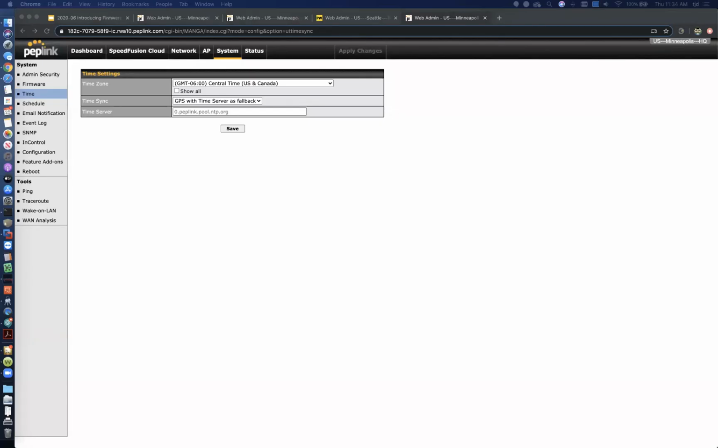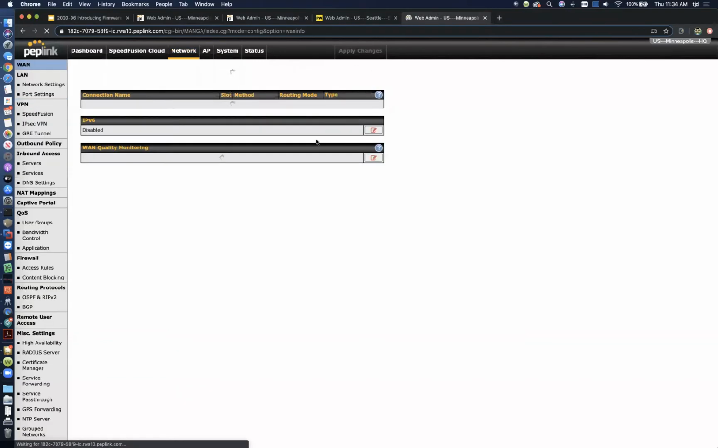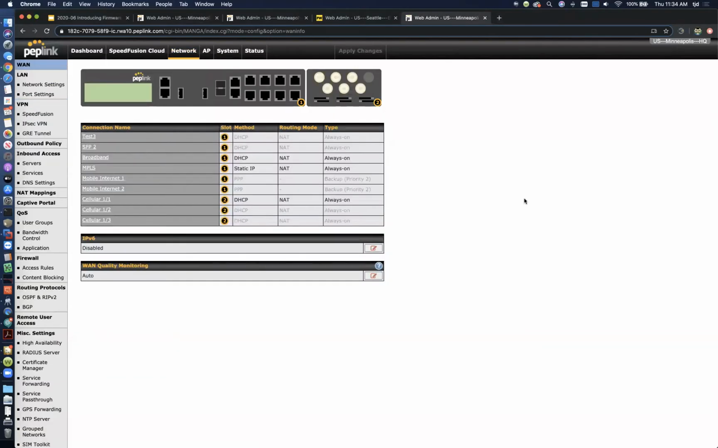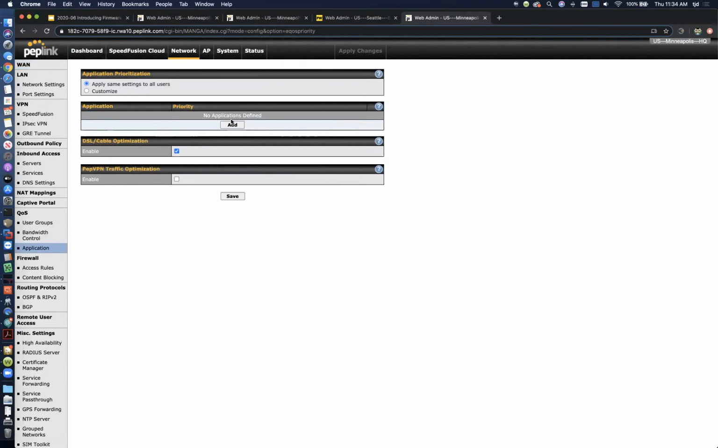The next one I'm going to show you is deep packet inspection. So deep packet inspection shows up in several places in our router. I showed you the application steering already. That's one place. QoS is another place that you'll see deep packet inspection being utilized.